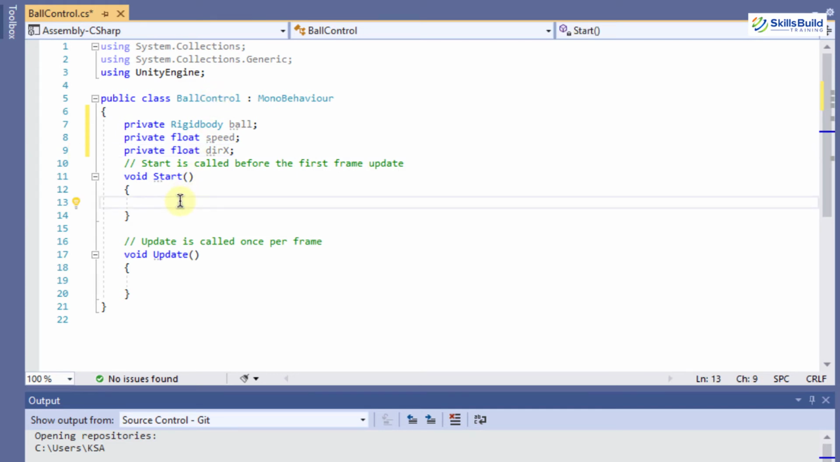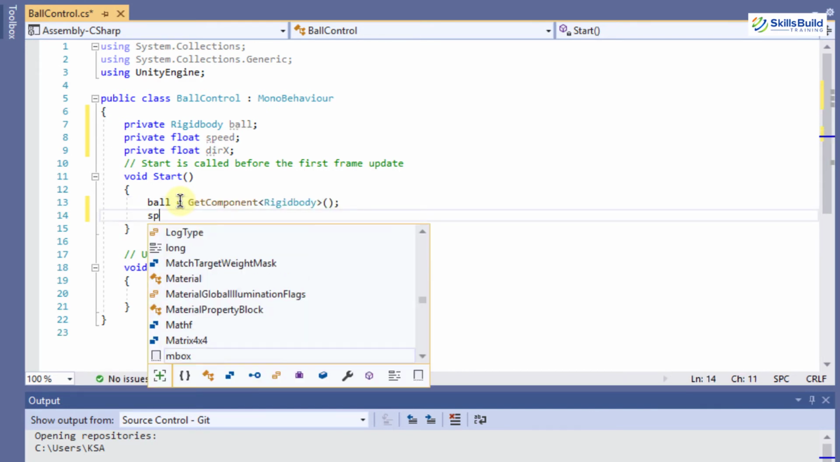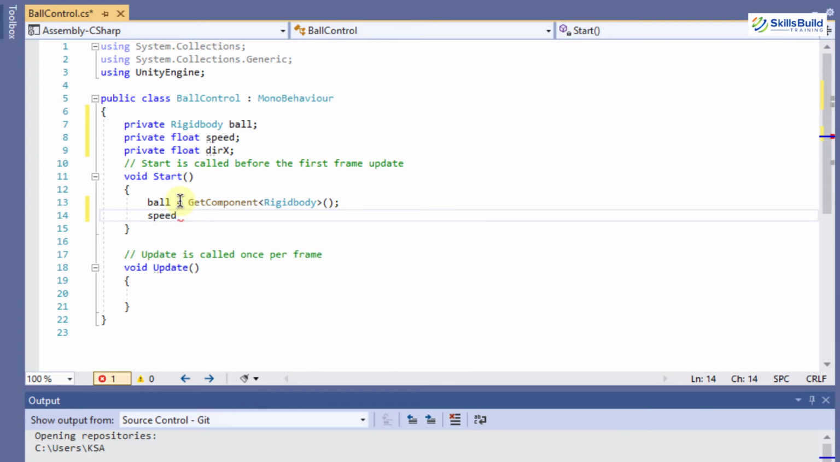In the start function or method, I'm going to initialize these variables. For example, ball is equal to get component rigid body. It will get the rigid body component of the ball. And then I have the speed variable, which is equal to 3f. So the speed of the ball will be 3 when I will control this ball through my arrow keys.